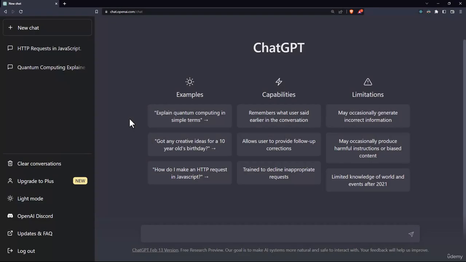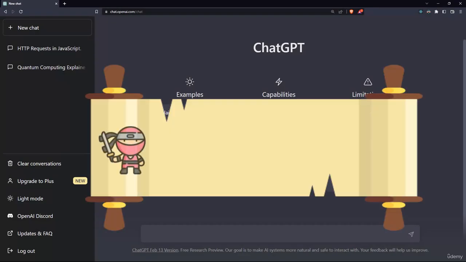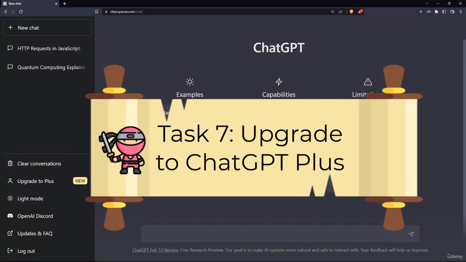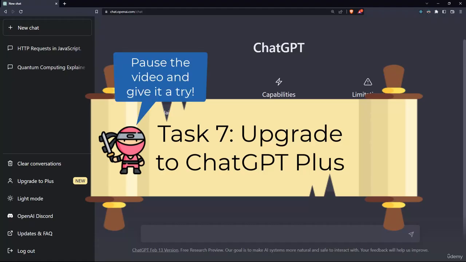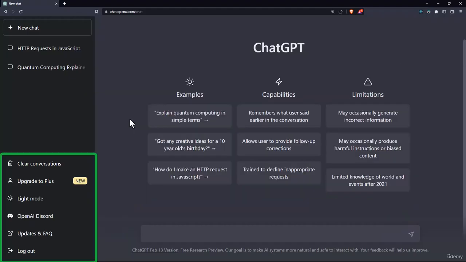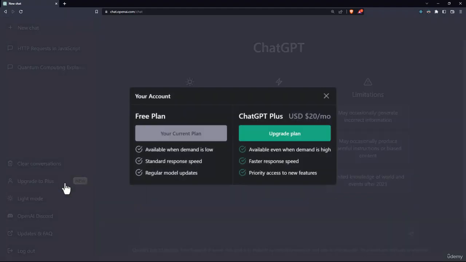All right, this challenge should be simple. How can a ChatGPT Ninja upgrade to ChatGPT Plus? Look in the left menu, there's an option, Upgrade to Plus. If you click this, you'll see this pop up and you can click the Upgrade Plan button and then follow the directions from there.